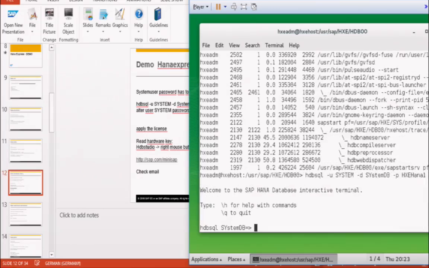So what I want to do here at the next command, alter user system smart.